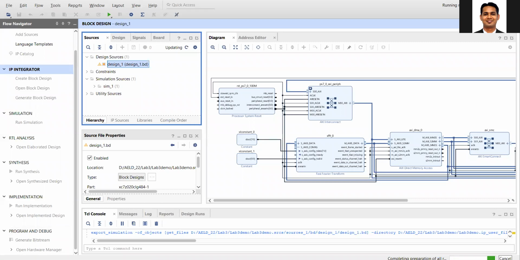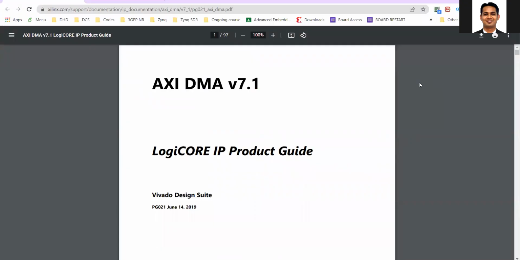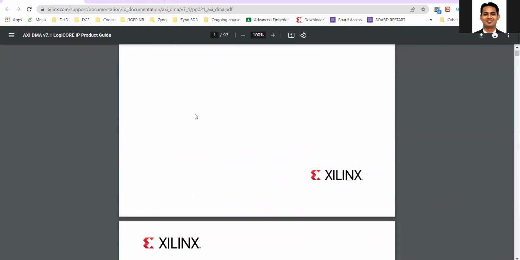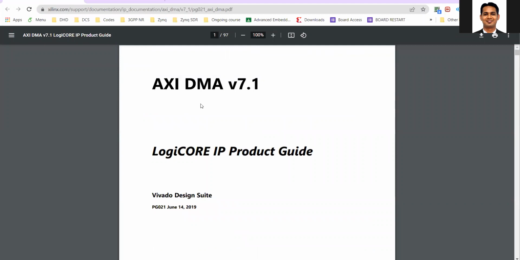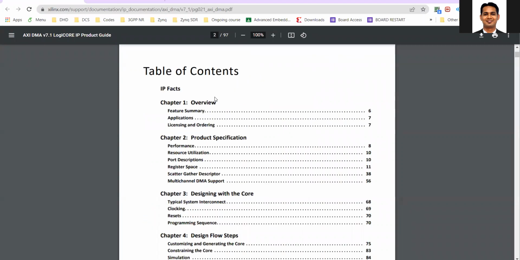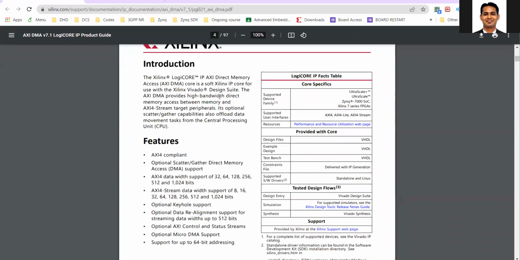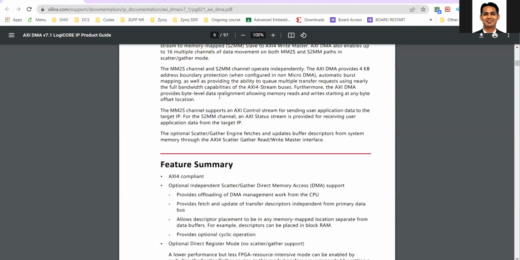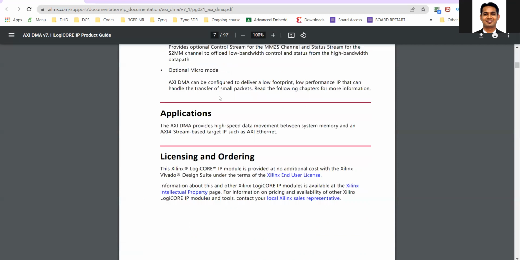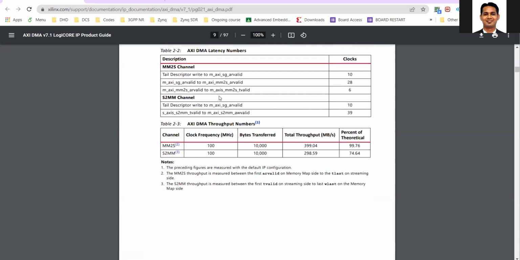During that time, I would like to show you the documents for the IPs which we are using. For example, one we are using is the DMA IP. The corresponding document is already available online. In this document, everything about the DMA is given: how to make use of the IP, what features are there. I don't recommend you go through it now, because it will be too much to understand. But some of the details which I'm going to use, I'll show you here.